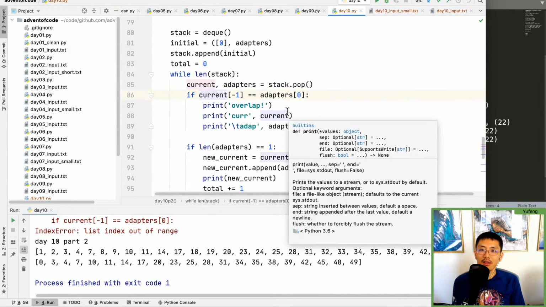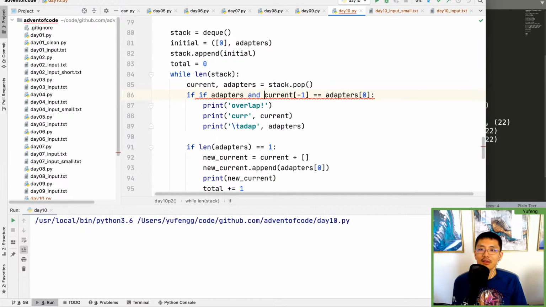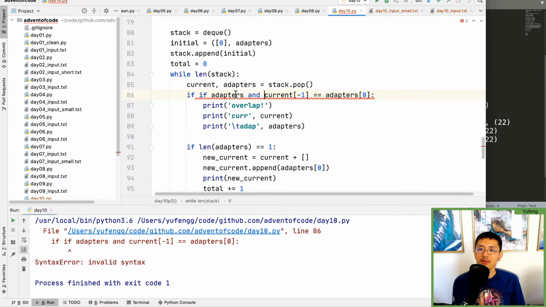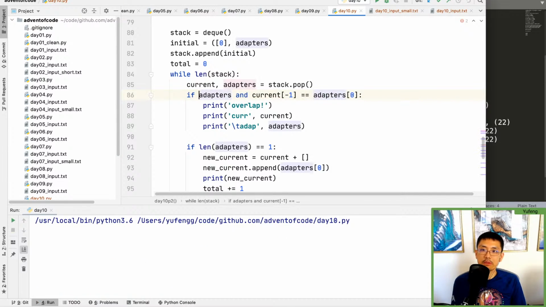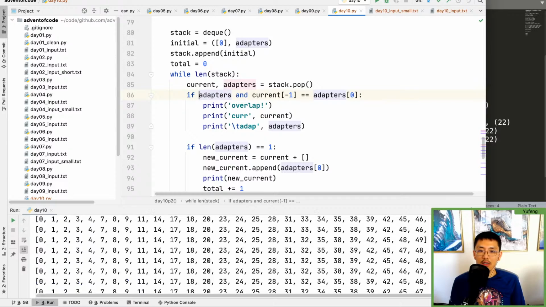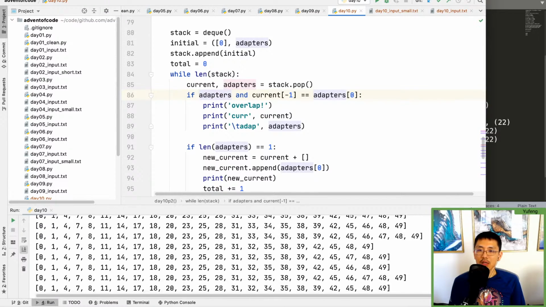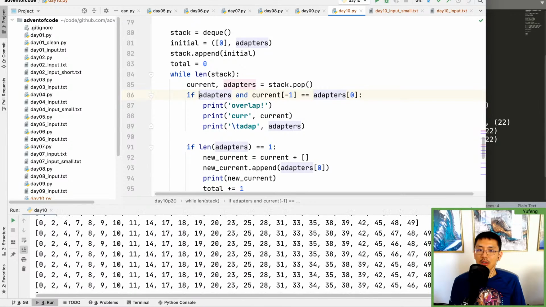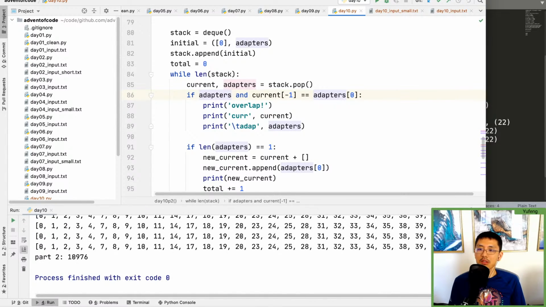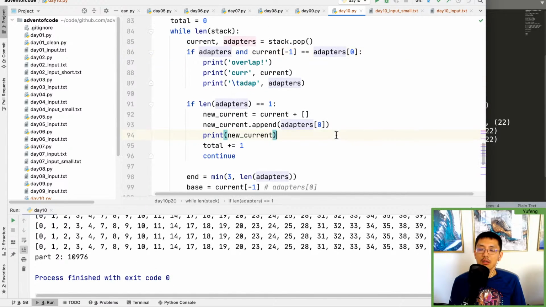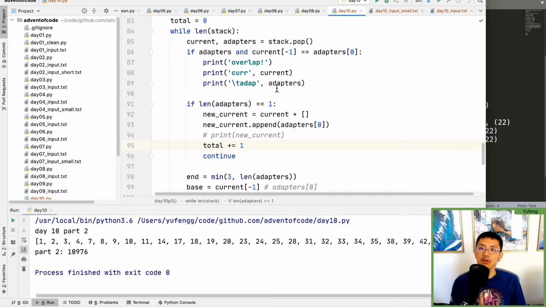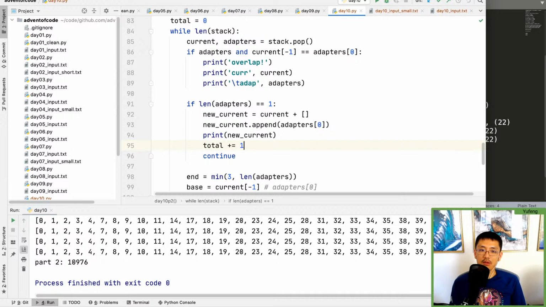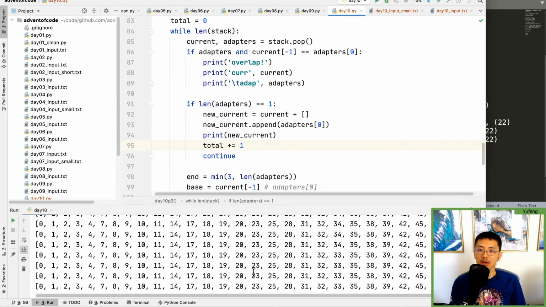Okay. If adapters. Oh, I put two ifs. What is this print statement doing? But seriously, what is this print statement? Oh, print new current? Yeah. Oh, there is no overlap. So this was just all of the values that we made printed out.